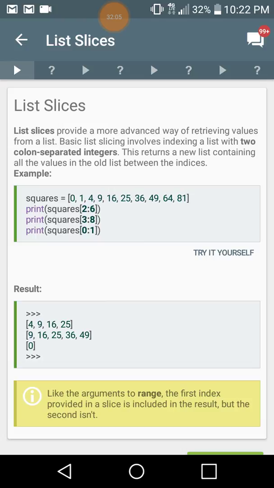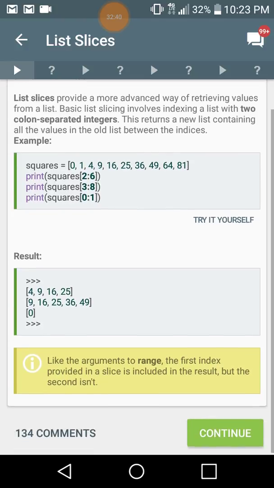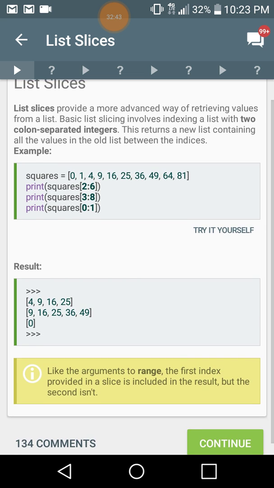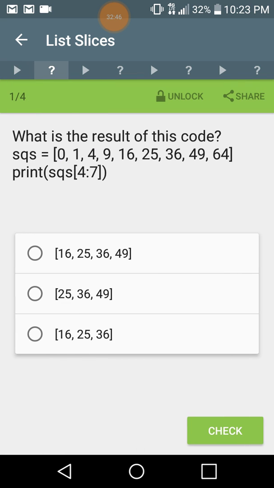The last print command says print, parentheses, the name of the list, which is squares, and then the range in the square brackets, 0:1. So we start with squares index 0, which has the value of 0, up to the range of 1, but not including 1. As you can see, the very last output is simply the list with only 0 inside. Like the arguments to range, the first index provided in a slice is included in the result, but the second isn't. What is the result of this code?